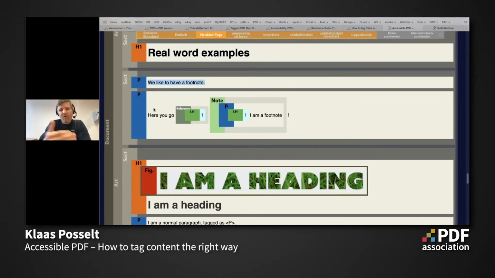And for the last one, I have a footnote reference. It's tagged with a reference label. I have an LBL tag, and inside the footnote quite the same way. And if you read the PDF spec, you will not really find this addressed in the right way.